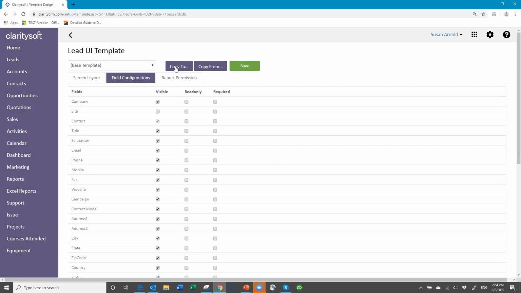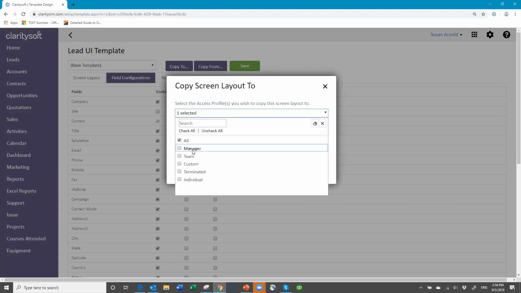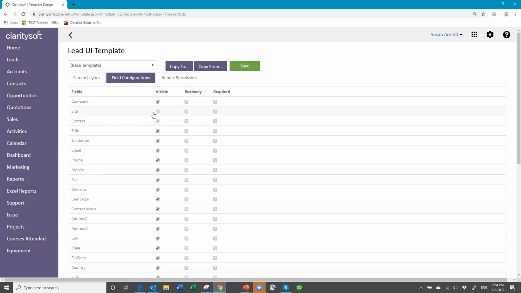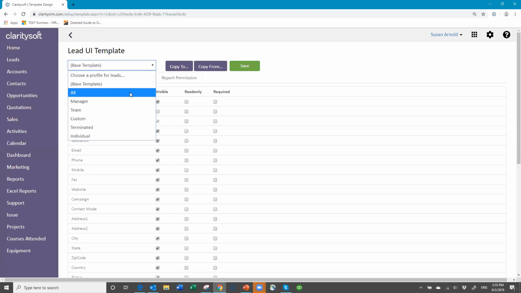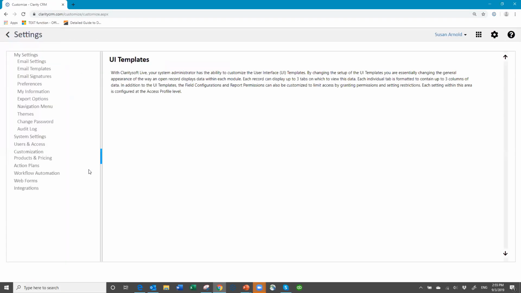But now what I want to do is copy what's on my base template to my all, or my individual, or I could just do all of them at once. And then when I click save, it's now going to copy that layout from my master or base template to my all template. The layout will be the same. So I only have to do it once and then I can copy it too. So that's really nice. So you do this, I'm going to do this quickly because we are rapidly running out of time.